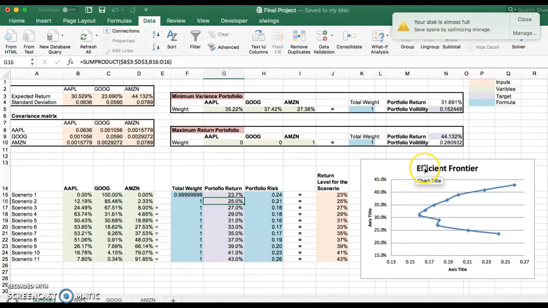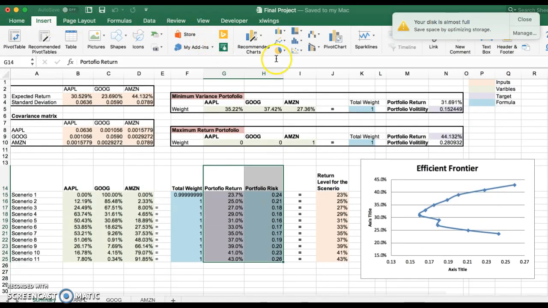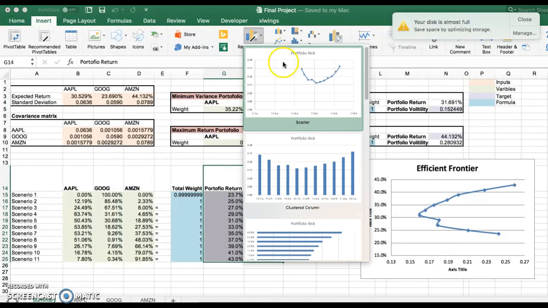The efficient frontier uses the return as the vertical axis and the risk, or volatility, as the horizontal axis. So here, if you select this area and go to the Insert tab, in the recommended charts section it will recommend a scatter chart, which is very similar to what we have here, just the order of the horizontal and vertical axes is different. So we can first generate the scatter chart, and then reverse the horizontal axis and the vertical axis.